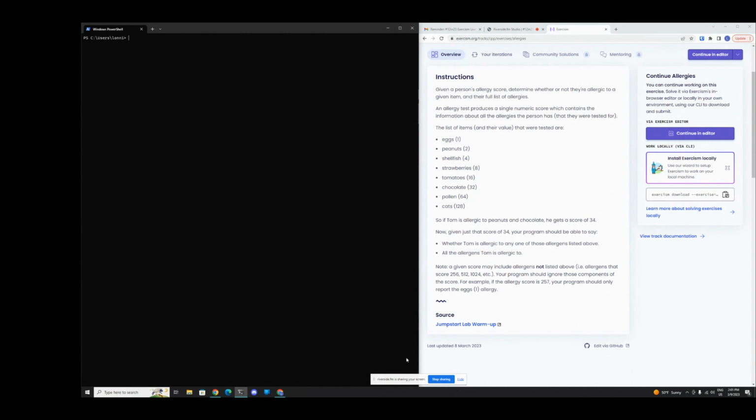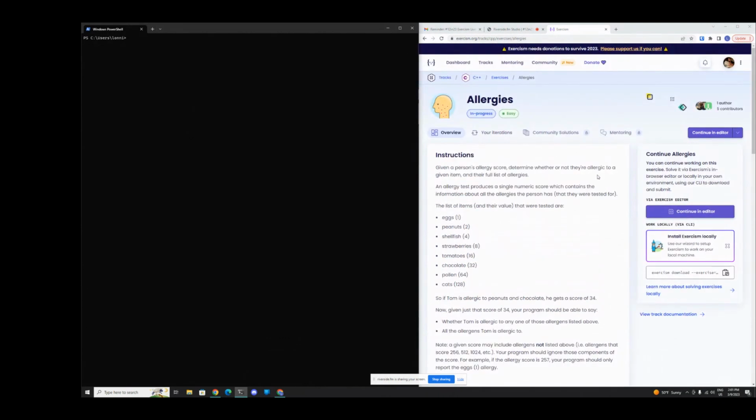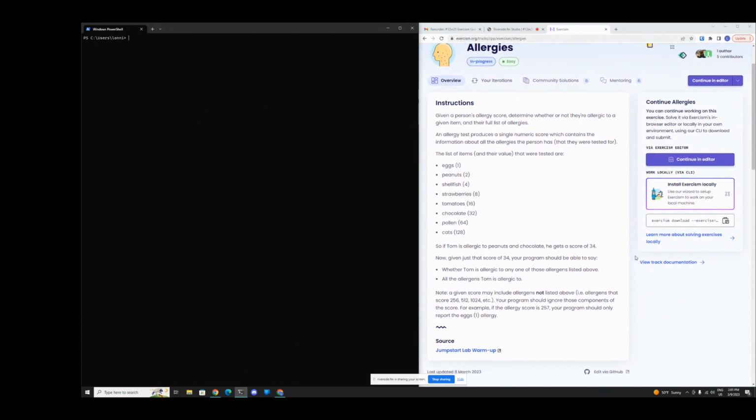So I guess we could just get right into it. For the allergies, or for any exercise, assuming you have the Exercism CLI tool installed, you can go right to the page. You can just copy this over here and paste that into your terminal, and bam, it downloads the exercise, all the files you need, right to your local drive. And they even tell you where they download it right here, which is convenient.